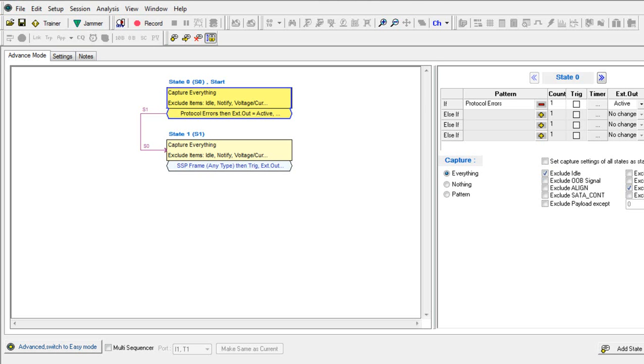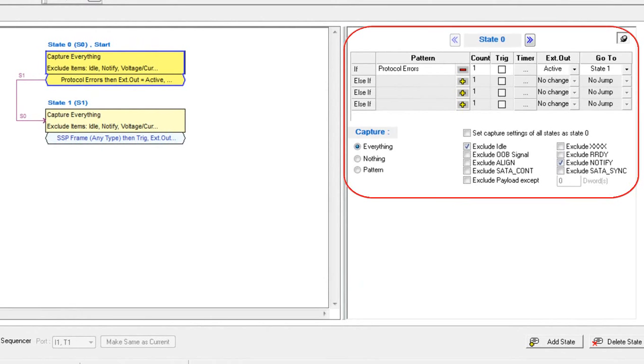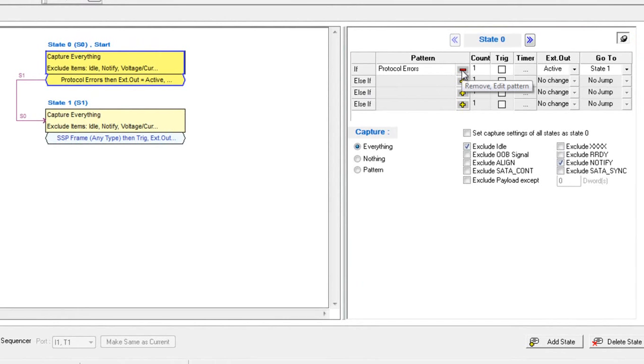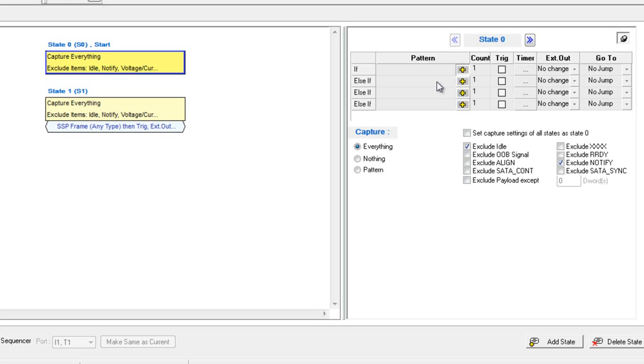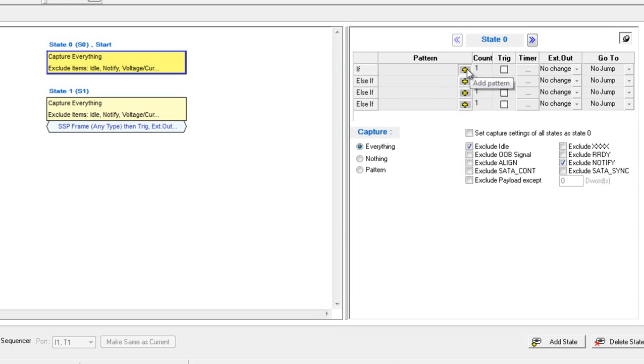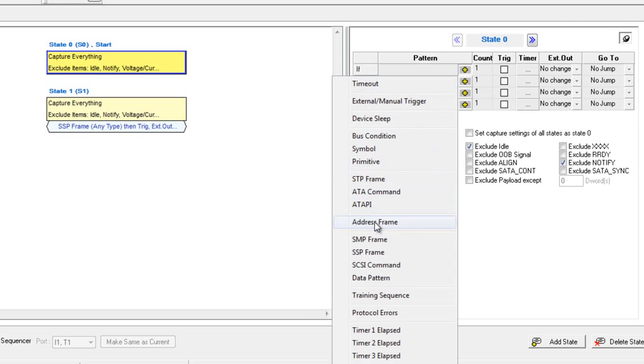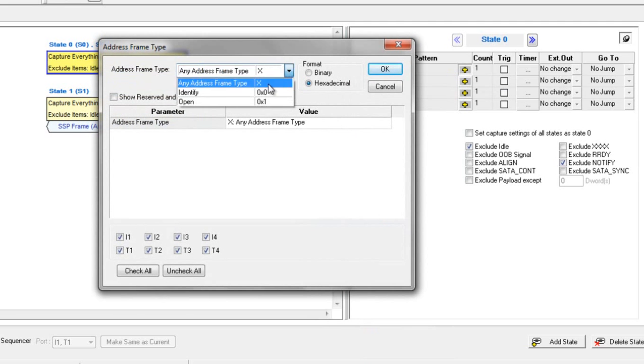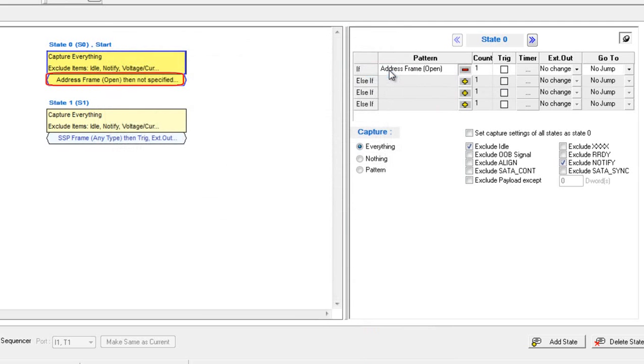go into this interface. The diagram on the left is really just a graphical representation of the trigger settings you choose over on the right side. It opens with the two events I selected in easy mode already preloaded. You can remove the events just by clicking on the minus sign. That removes the event from that logical state. To add back a different event to state 0, you click on the plus sign, select an event, say address open, and now that event is part of state 0.